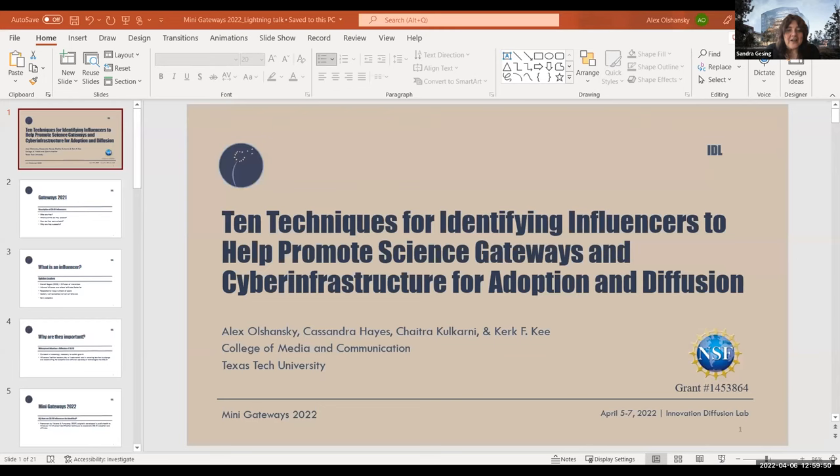And we are moving to the next talk, 10 techniques for identifying influencers to help promote science gateways and cyber infrastructure for adoption and diffusion. I think Alex Olshansky is giving this talk.